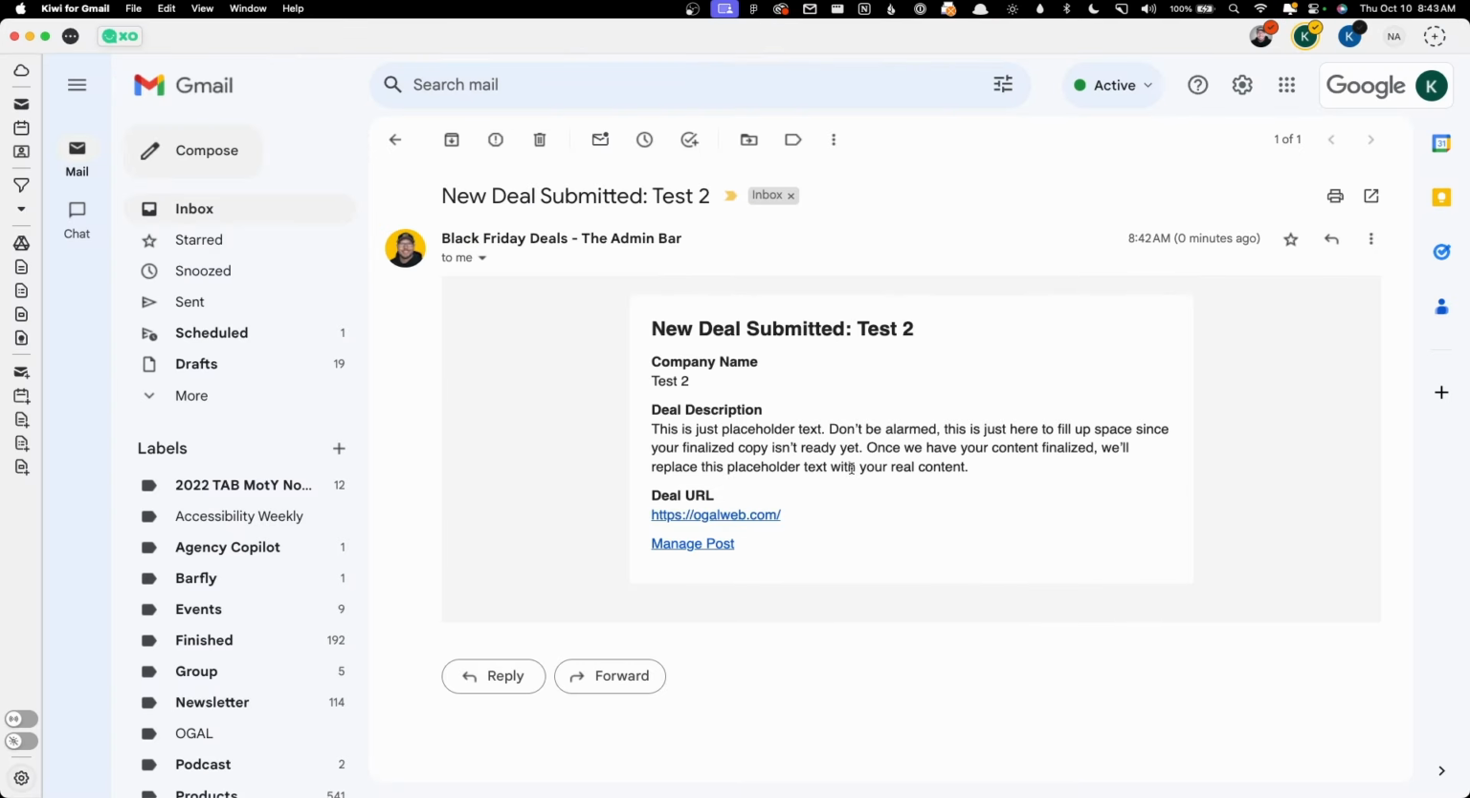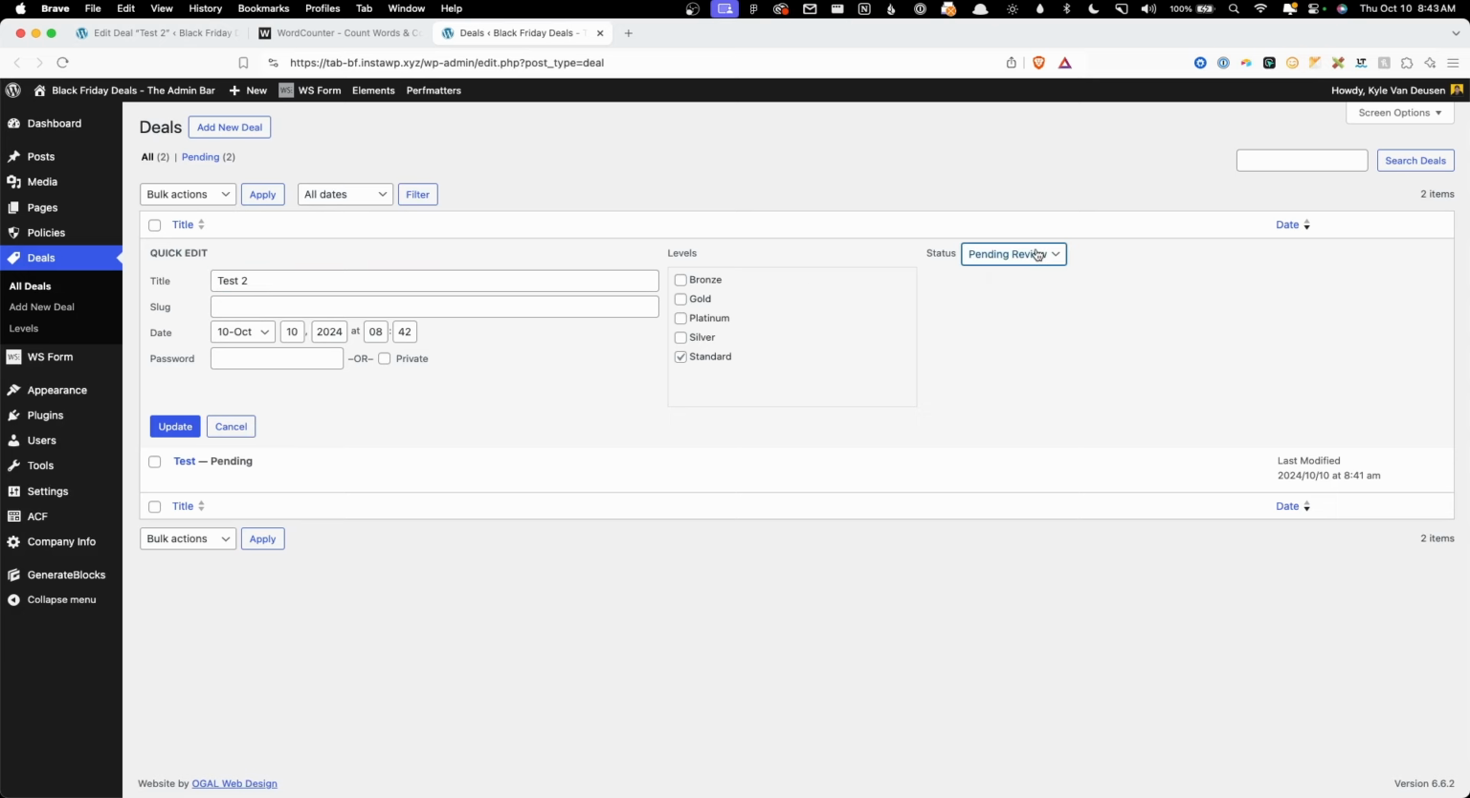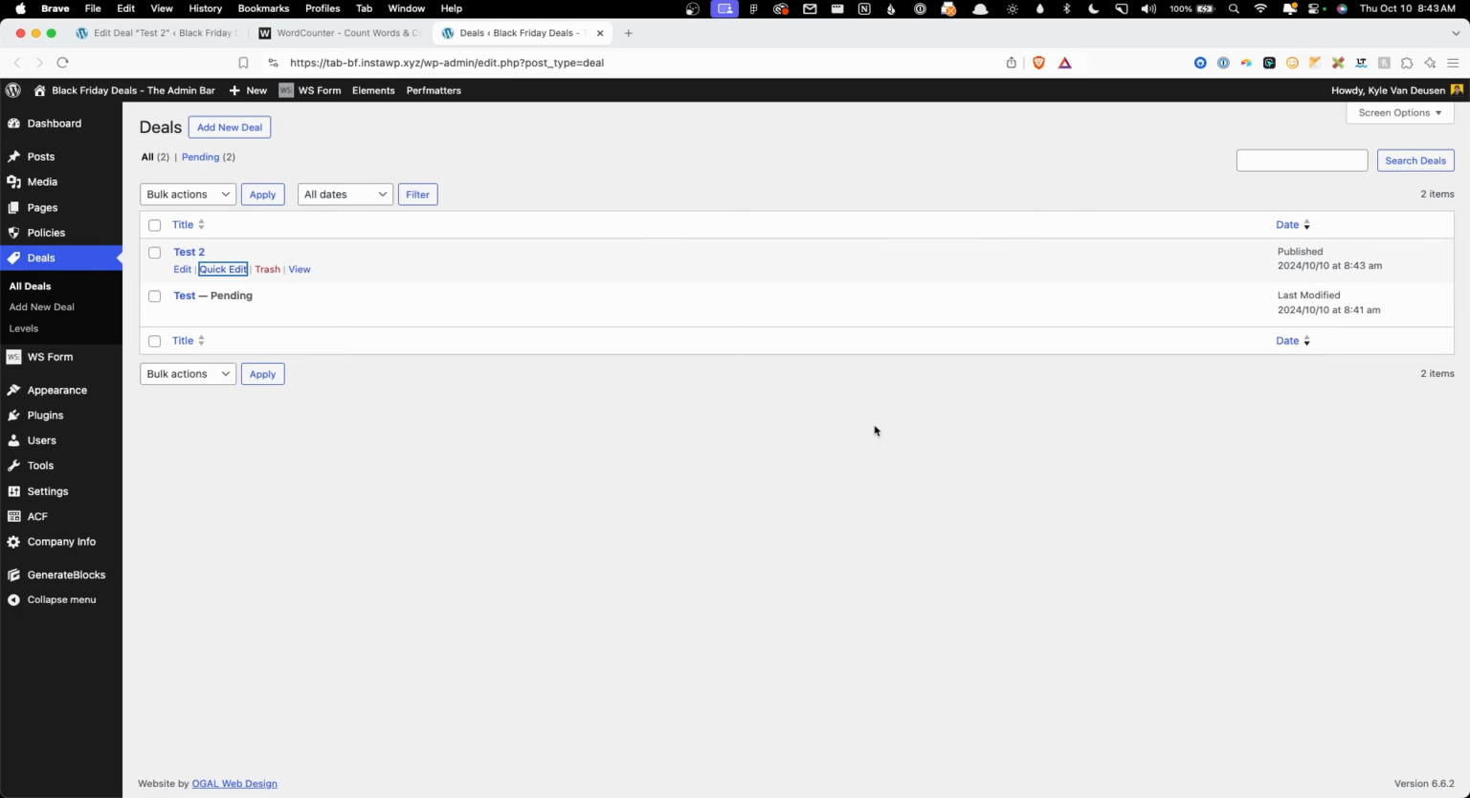Here inside my inbox, you can see that deal did send me an email for that second test. Here I can see the company name, the description, the URL, and my link to manage the post. So if I click on that, it's going to go ahead and open up this deals page. So if I was reviewing it, I could go ahead and quick edit and change this to published. And now the deal would be live on the page.